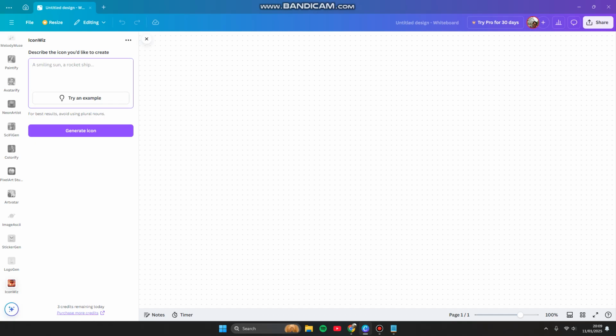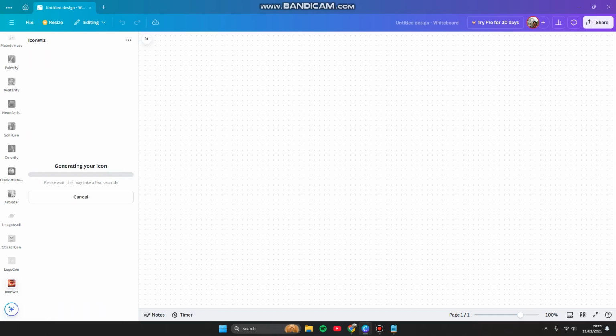And here, describe the icon you'd like to create. You can try an example, for example, for practicing. For best results, avoid using plural nouns. A cute cat with bow tie, hot air balloon, or just a dragon, the old dragon. Let's try with this and generate icon.